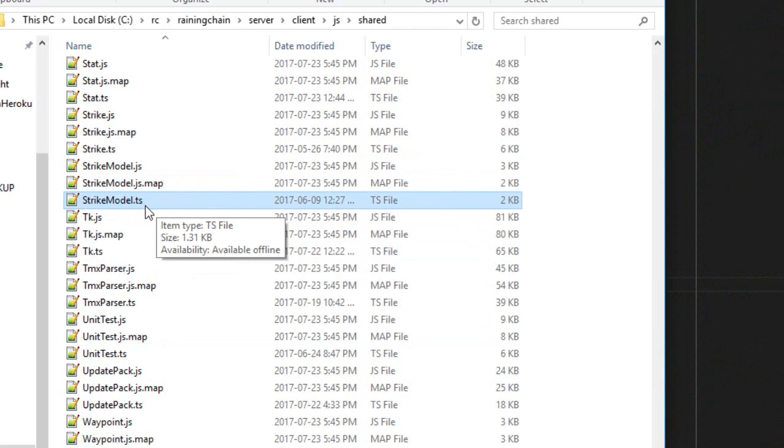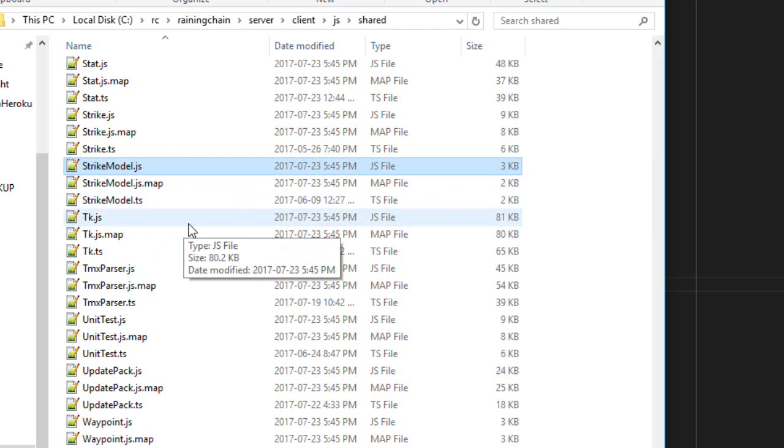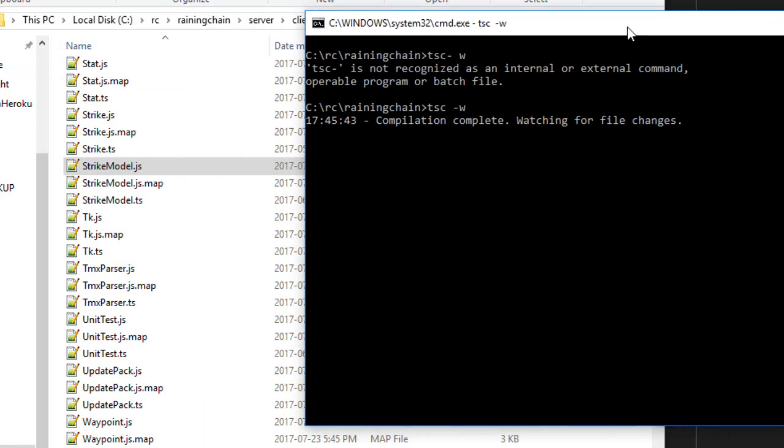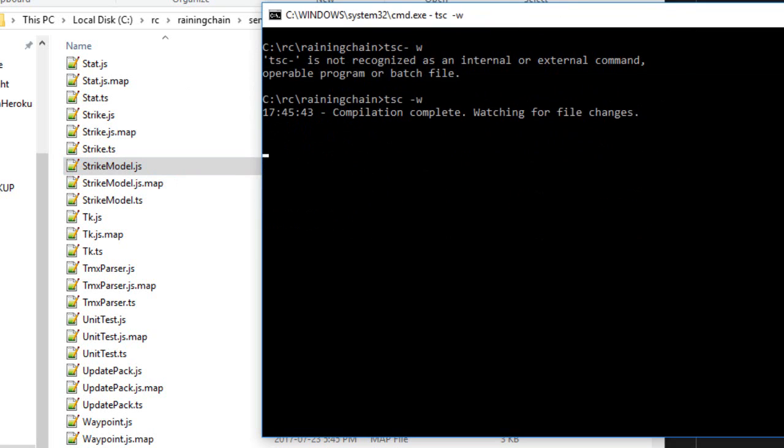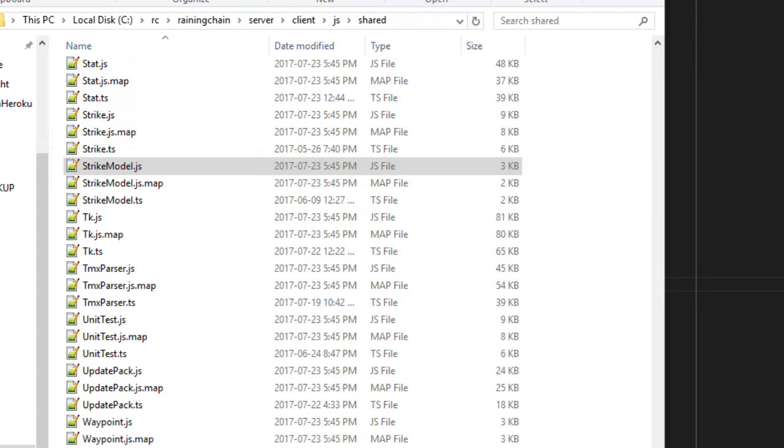The problem with TypeScript is that browsers are not able to read TypeScript directly. So you need to take the TypeScript and compile it into normal JavaScript code, and then browsers will be able to use it. To do the compilation, I use tsc -w. What it does is that whenever there's a change in one of the files, it will automatically compile it into a JavaScript file. It's pretty convenient.